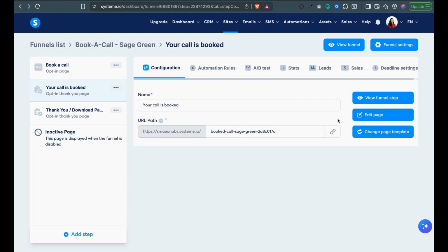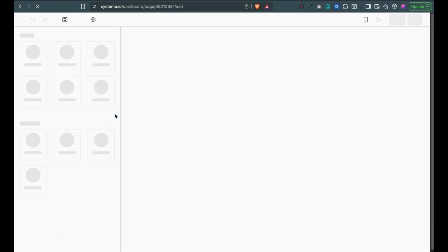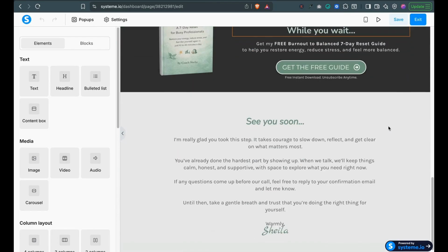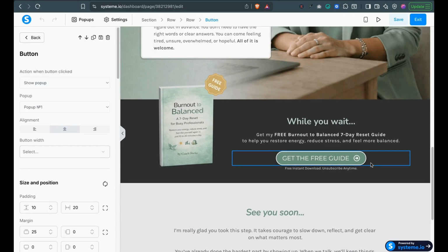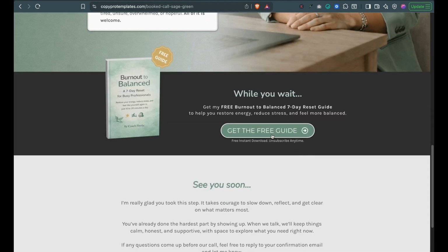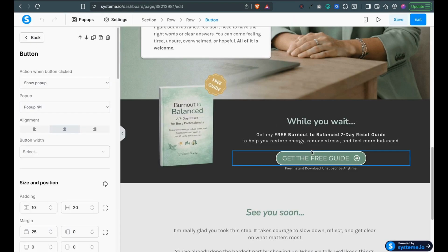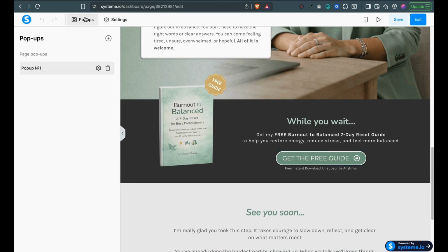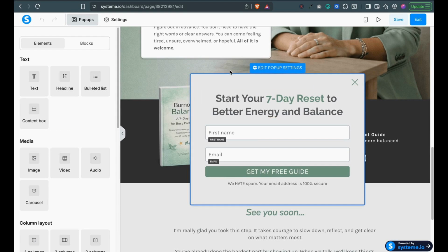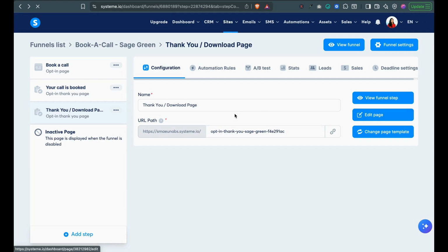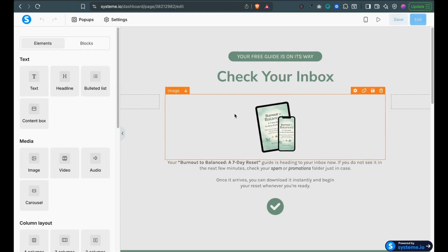Then for the second page here, the only important thing to edit is to make sure to edit the pop-up button. So if you go here to the second page and then click this, they will go to the pop-up button. So make sure to edit that. Go here in the pop-up and then click this gear icon to edit it according to your brand. And then same for the third page, just edit it accordingly to your brand.